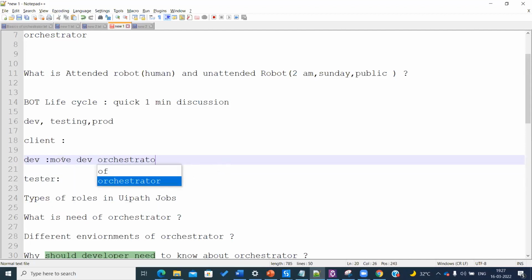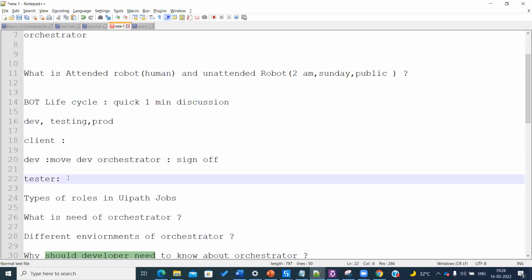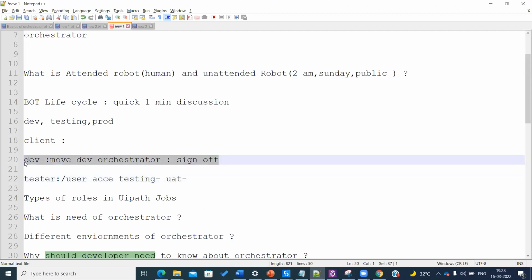This is very important in your real-time scenarios. This is how it works. You first move your project to the development Orchestrator. After that, you should confirm that everything is working fine. Somebody on your team would say, yes, whatever this developer has developed is working fine. Then it goes to the next level, the testing side, which is also called user acceptance testing, in short UAT. At this moment, it would be tested in a different Orchestrator.